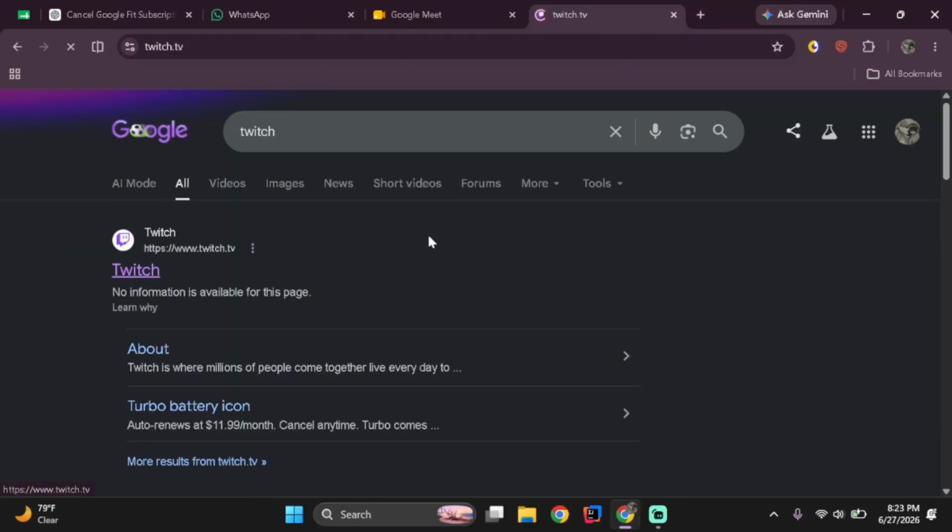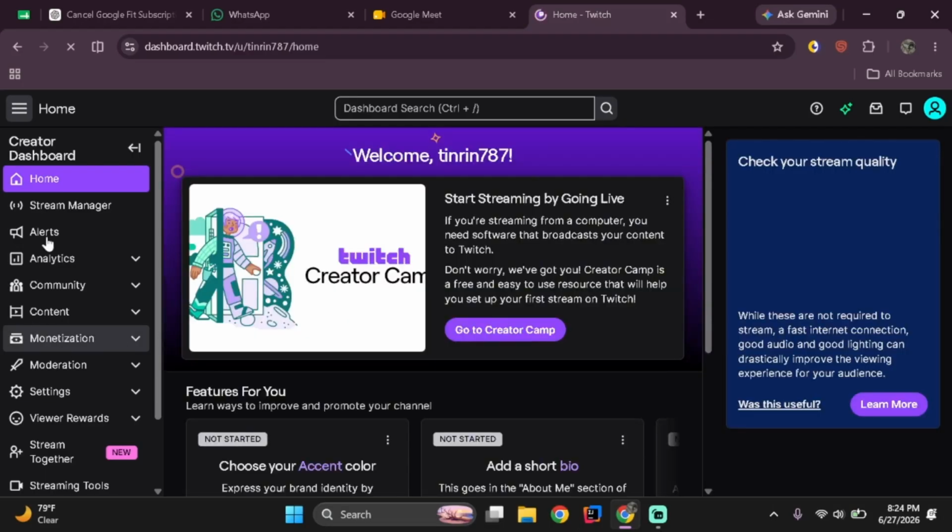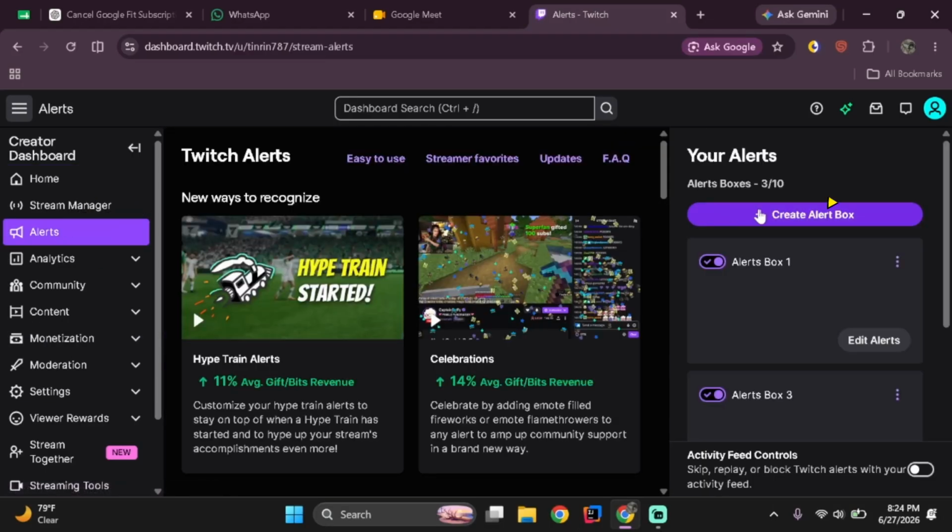Once logged in, you want to go ahead and simply tap on your profile icon right over here. Then select Create Your Dashboard. Now you want to go ahead and simply tap on Alerts. Then select Create Alert Box.